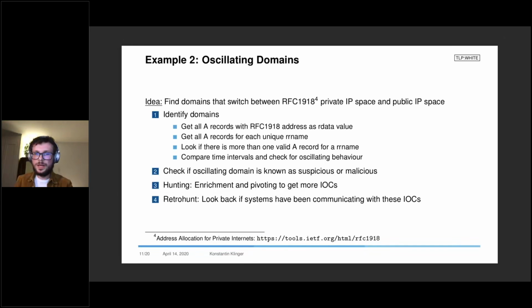With those domains, you can hunt for more IOCs again, and you can do retro hunts and look back into your logs and see if a system in your network has connections to that strange oscillating domain you found.